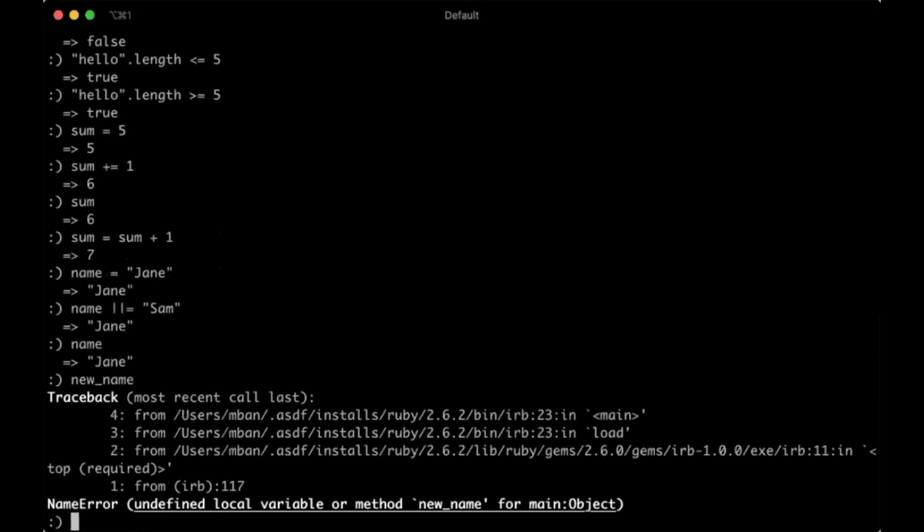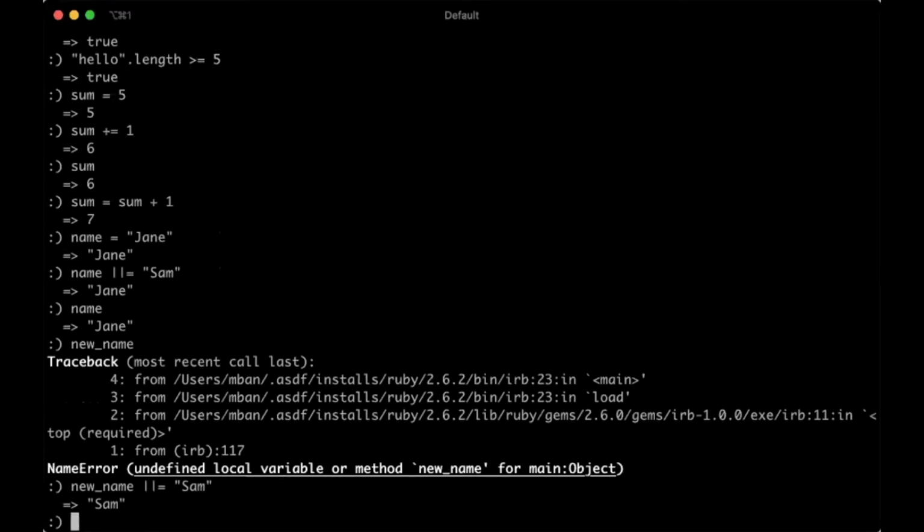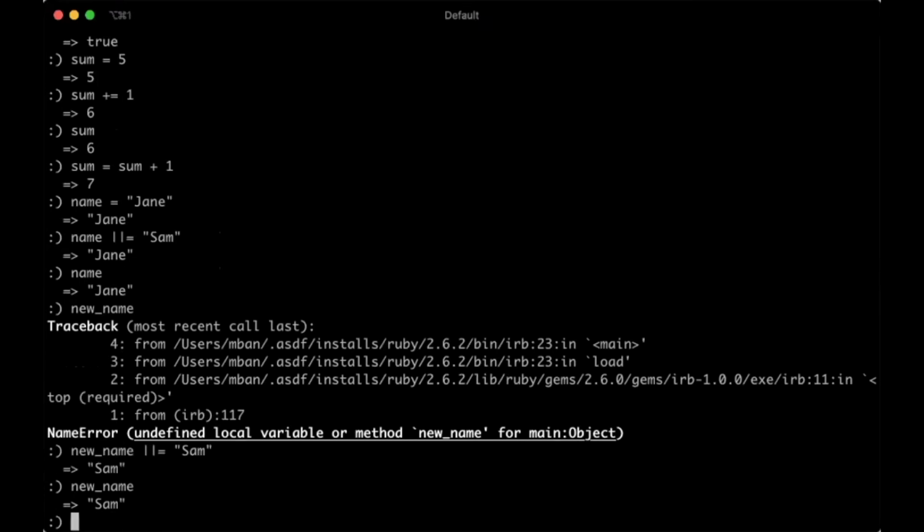is this undefined local variable. If I do new name or equals Sam, I'm going to get the result Sam, because new name doesn't exist. Sam does, but now let's look at what new name is. New name is now assigned the value of Sam. So this is like we're saying new name or new name equals Sam.